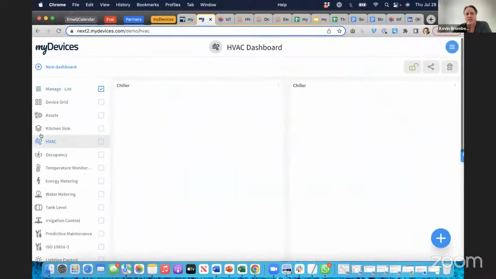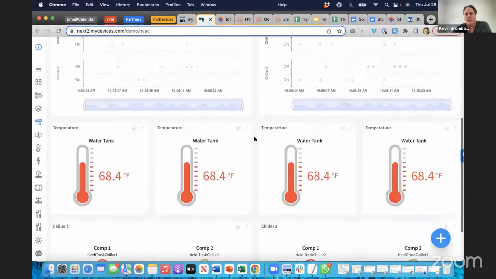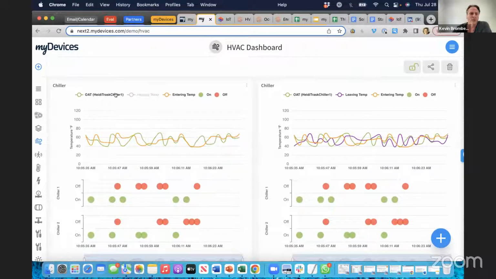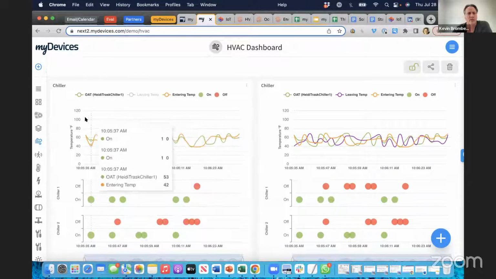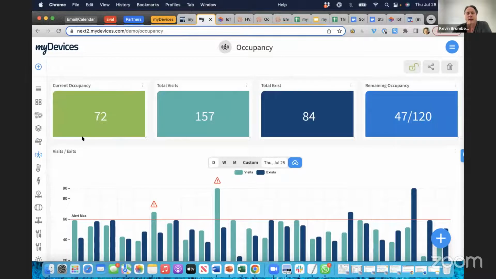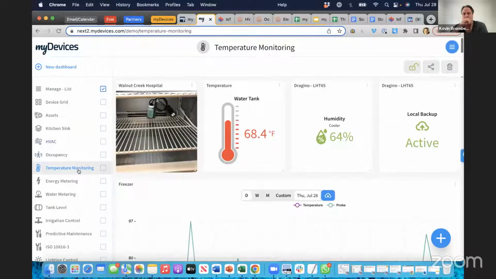And you can see there's a lot of different solutions you can solve for, like HVAC monitoring, which is kind of cool. You can see when the fans are on, when the fans are off, and basically monitor the health of the HVAC system. As you said earlier, Alex, people being able to monitor occupancy, people going in, people going out of a facility, temperature monitoring.